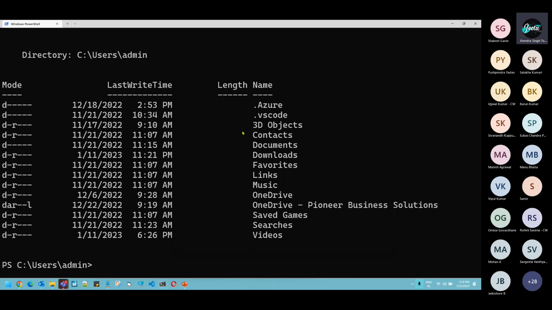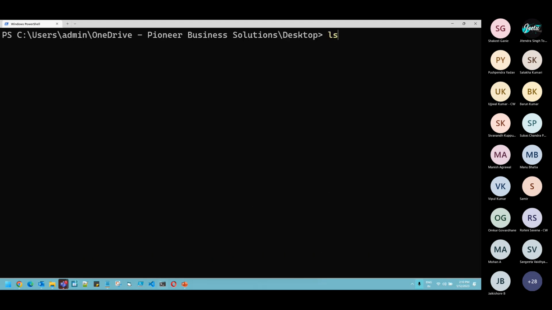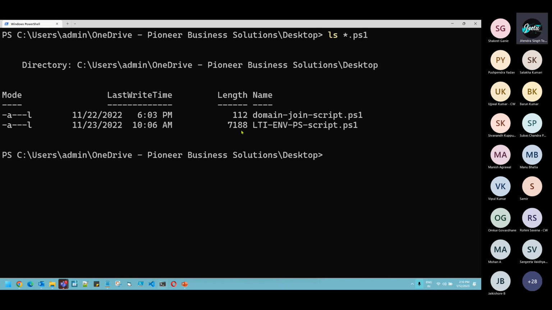OK, it's not on this desktop. It is in... I have a script here, a PowerShell script. You can see there's a script which I have created here, the LTI environment PS script.